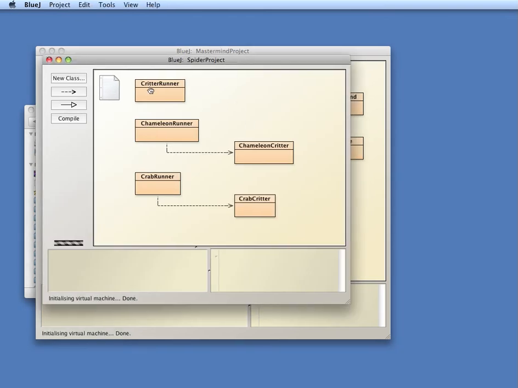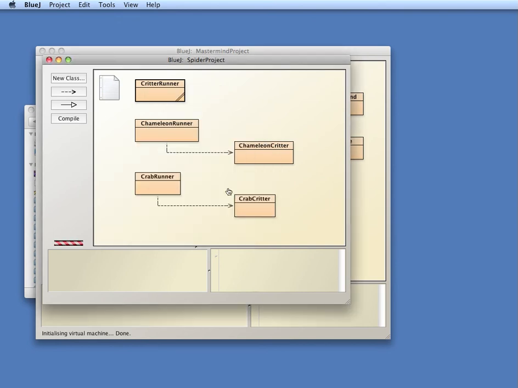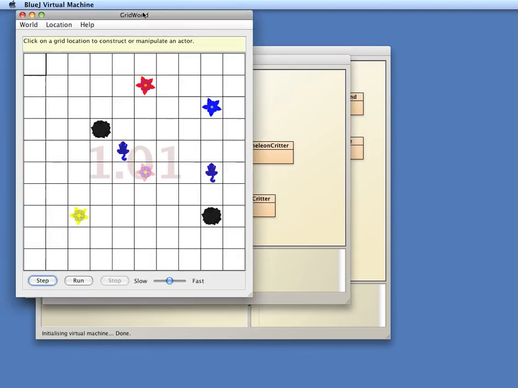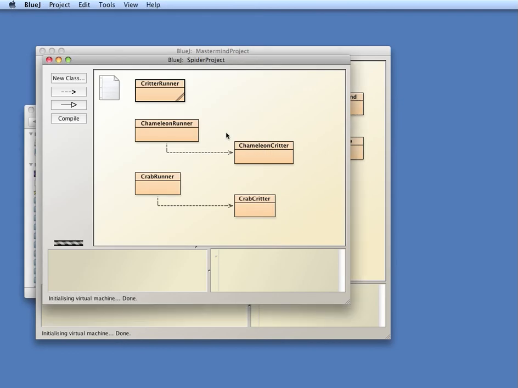And I'm going to right click and run the critter project. Let's see if it works. So the screen should pop up, and if I run this project here, you can see that you have critters that are running around the screen. So how do we add our own creature or critter to this project?